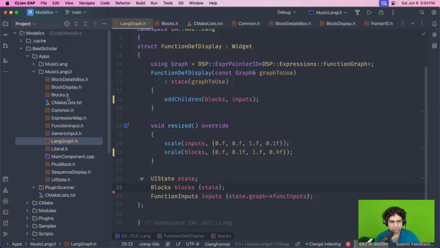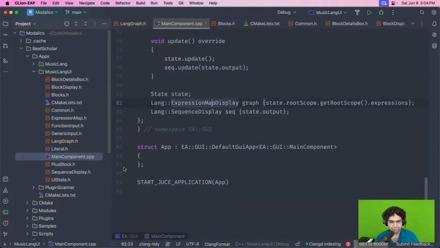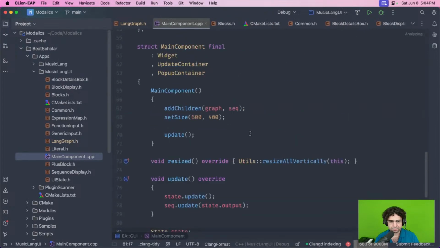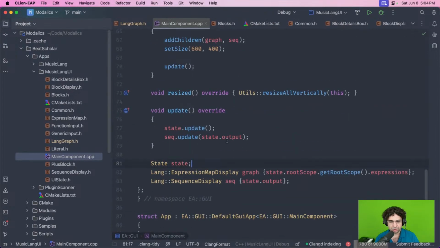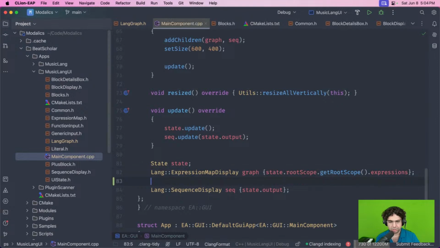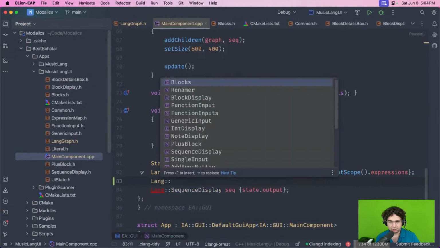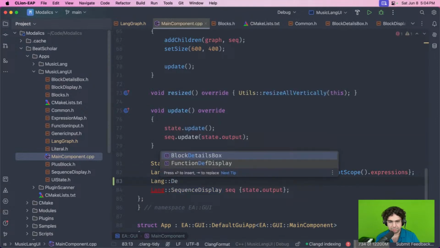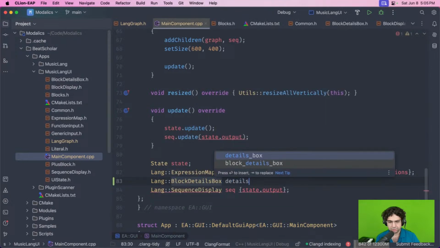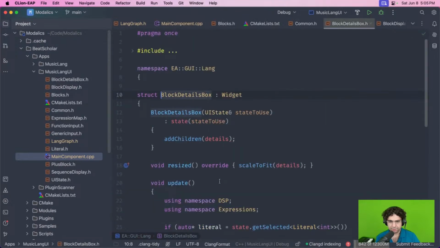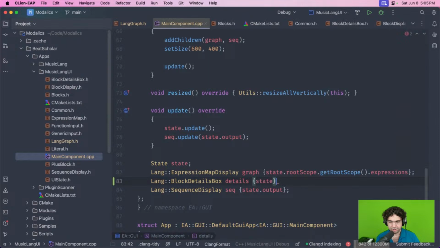Yeah, I think I should just kind of have it on top of the main component here, so that it will kind of react dynamically from there. So I'm gonna just put it here. It's gonna be called details something, block details box details, and this just takes the state, right? Yeah, so I'm just gonna host it in here.